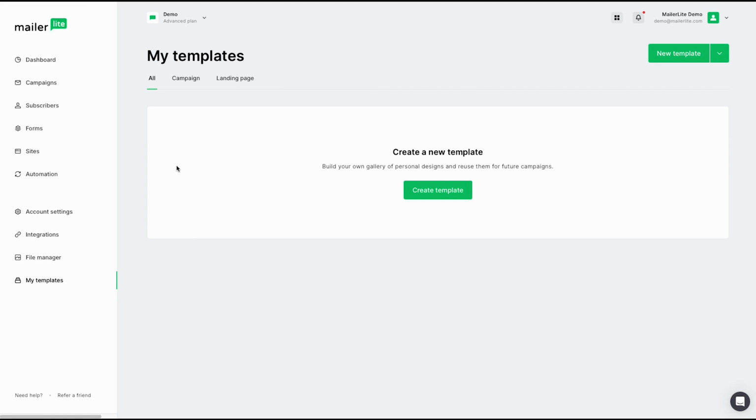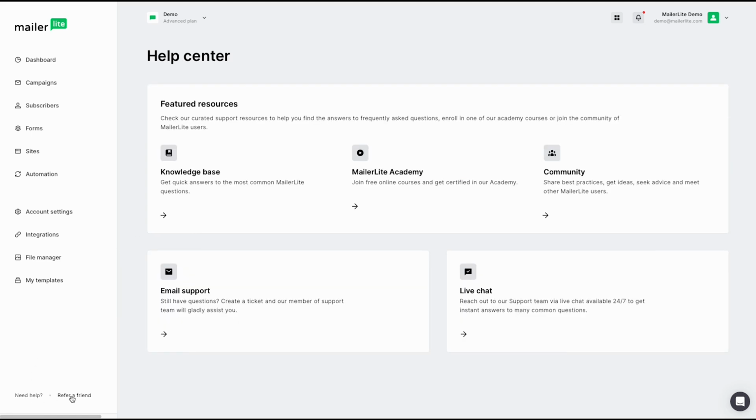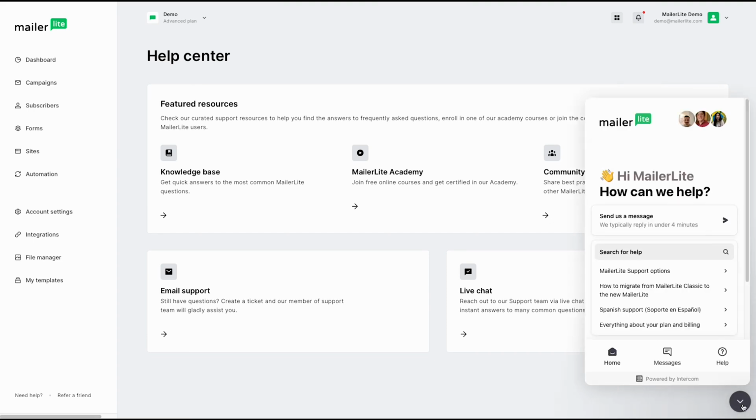Should you need any help or support, you can go ahead down here and click the Need Help button. Here's where you can access our knowledge base, even our MailerLite Academy, and the community to share best practices and get ideas. You can also email our support, and if you are on our advanced plans, you do have access to live chat. You can also quickly access all of these options in the bottom right corner of your screen by clicking this icon here.